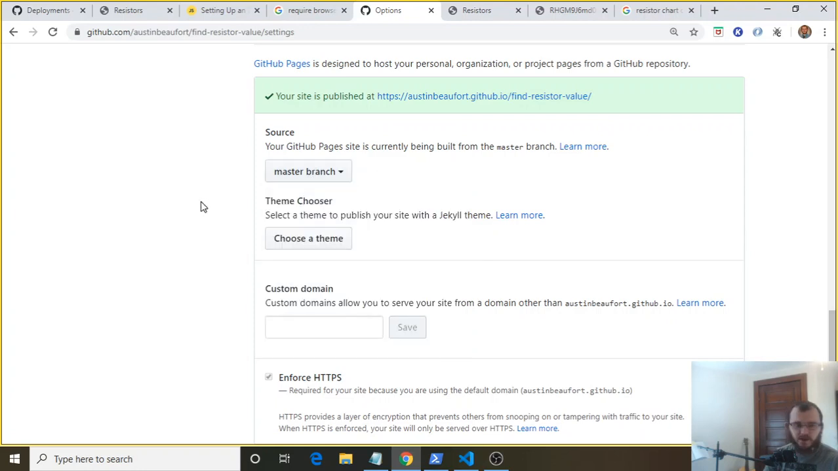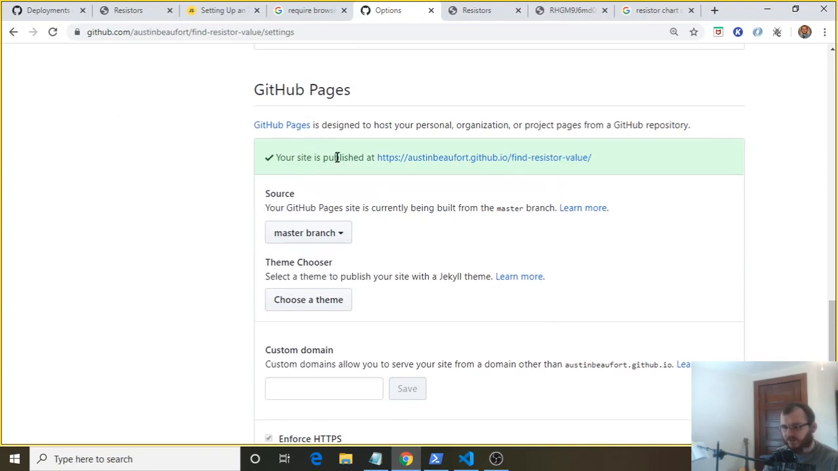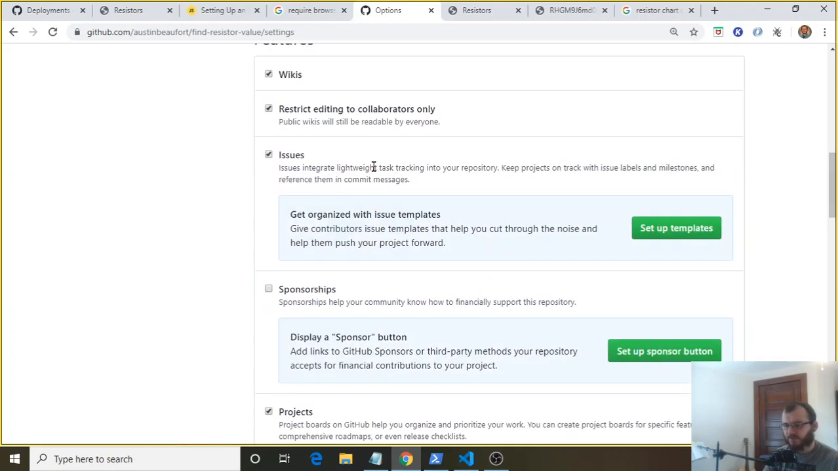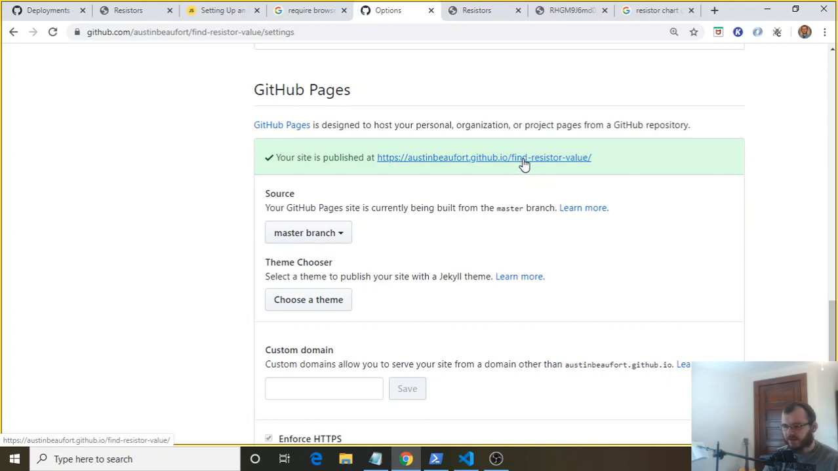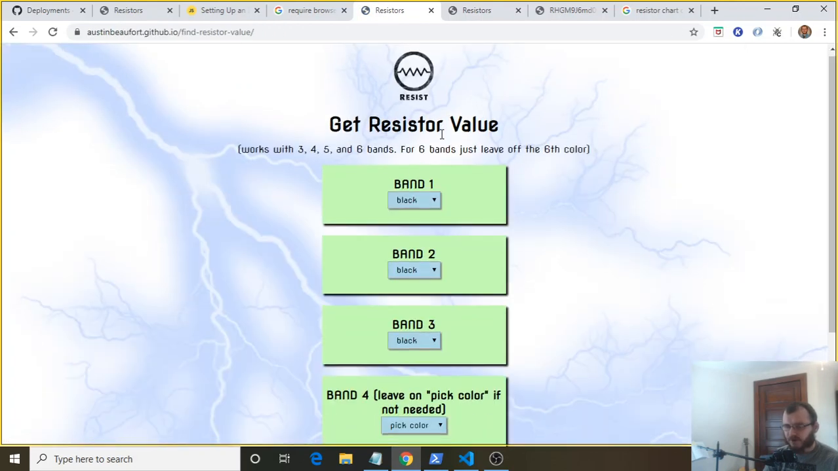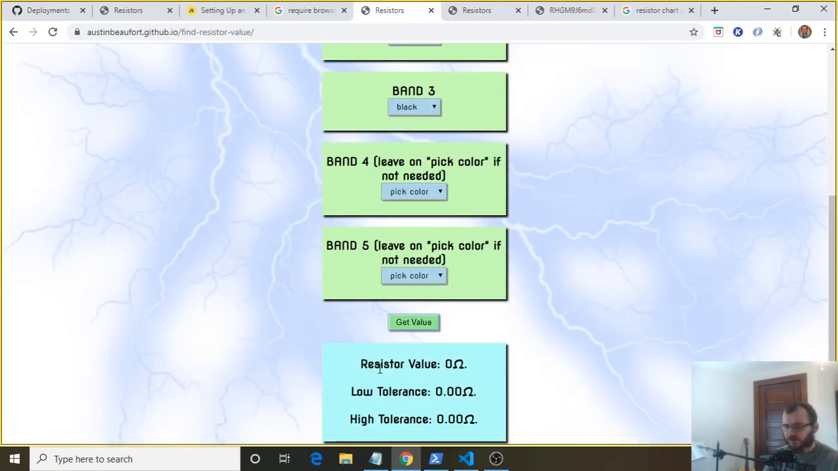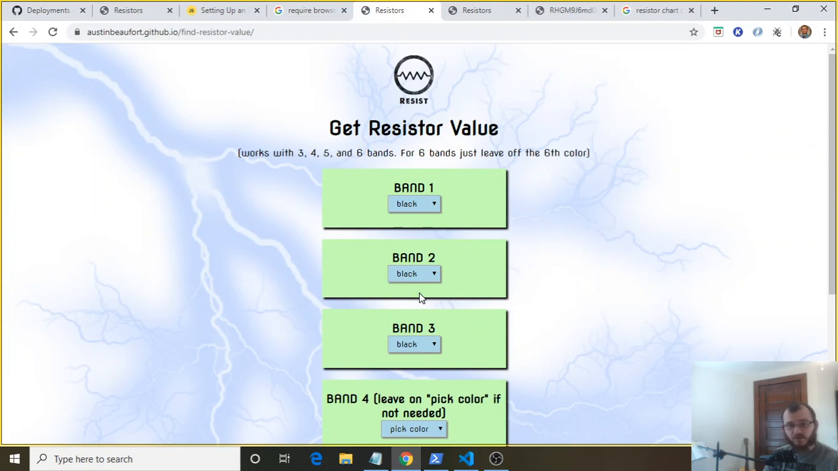Select that. It may take a couple minutes, and then it's going to say your site is published at. It'll probably refresh to up here, and then you have to scroll back down. It'll say your site is published at this. You click it, and boom, your site's up and running, and it's working. And that's the whole deployment process, right?